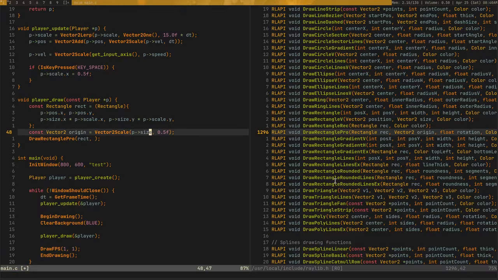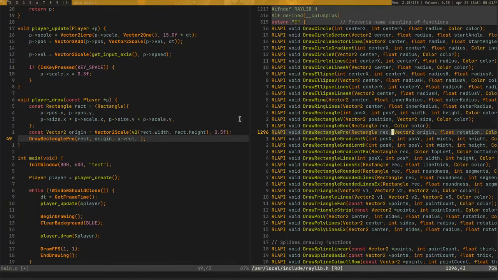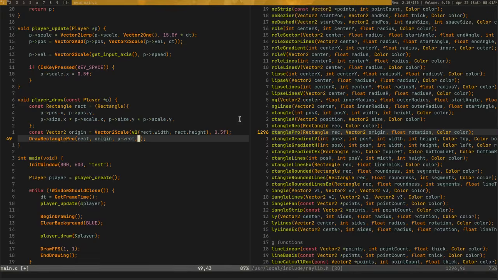Also, this is actually wrong. We need to pass it this size, the size we're going to render. So we're gonna do another vector 2 multiply. Actually, no, we've already calculated the thing here, so might as well just use it. V2 rect.width and rect.height. There you go. Now give it the origin, the rotation, which we already have, and yeah, the color, which is just red.